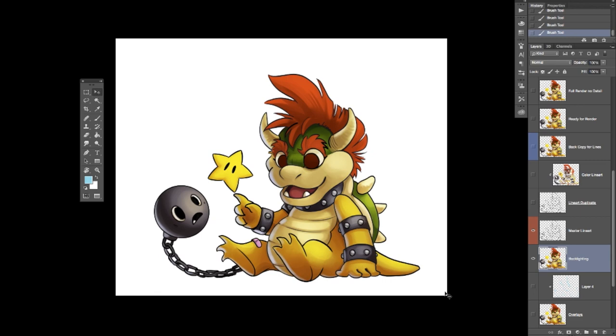So a lot of people ask, well, why do you even have the lines? And it's really for that process you just watched. I did everything under the line art so that I could be as messy as I want. I used the clipping mask so I didn't have to erase around the edges. And now what I have to do is get rid of those lines.